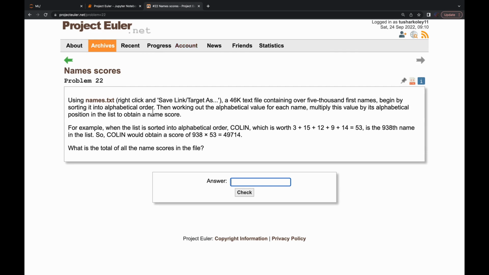First we have to read all the names. We have to sort them in alphabetical order, and then we have to create a score for each name. For example, Colin has a score of 53. Why? Because C is in position 3, A, B, C, like that, and O is in position 15, and so on. It becomes 53. And this is the 938th name in the list. So Colin's score would be 938 multiplied by 53.